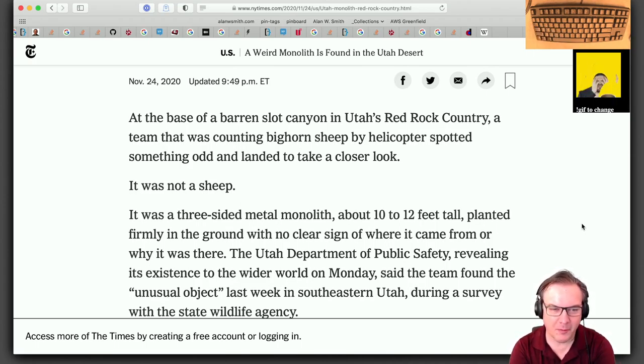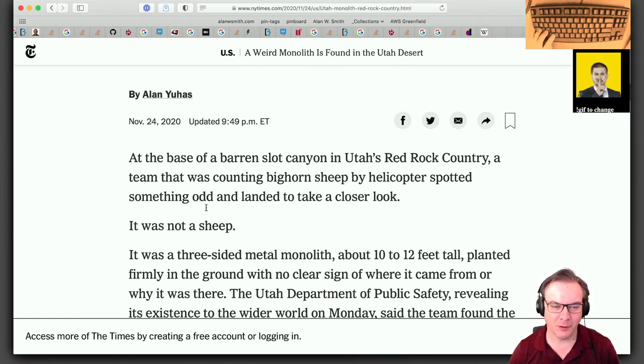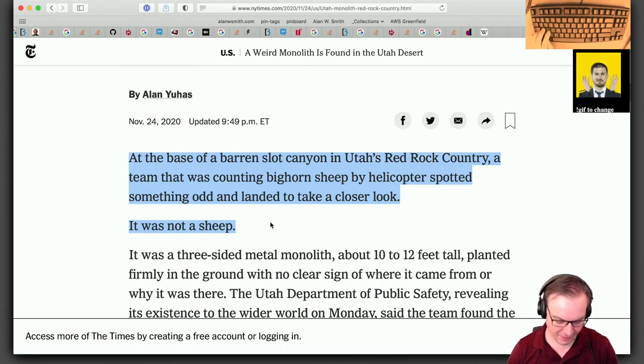At the base of Baron Hook, a team is counting bighorn sheep by helicopter and spotting something odd and landed. Okay, that's a pretty good lead. I like that a lot. That's pretty funny.